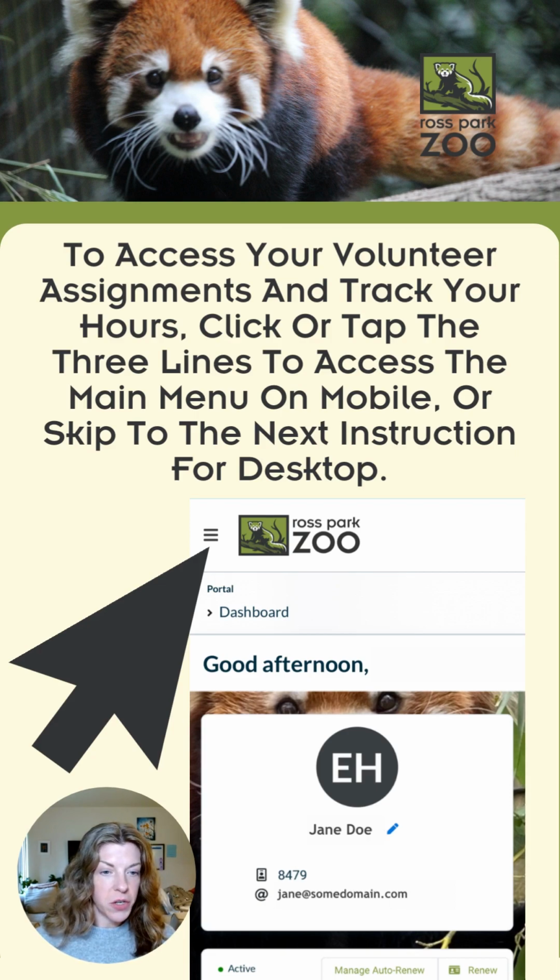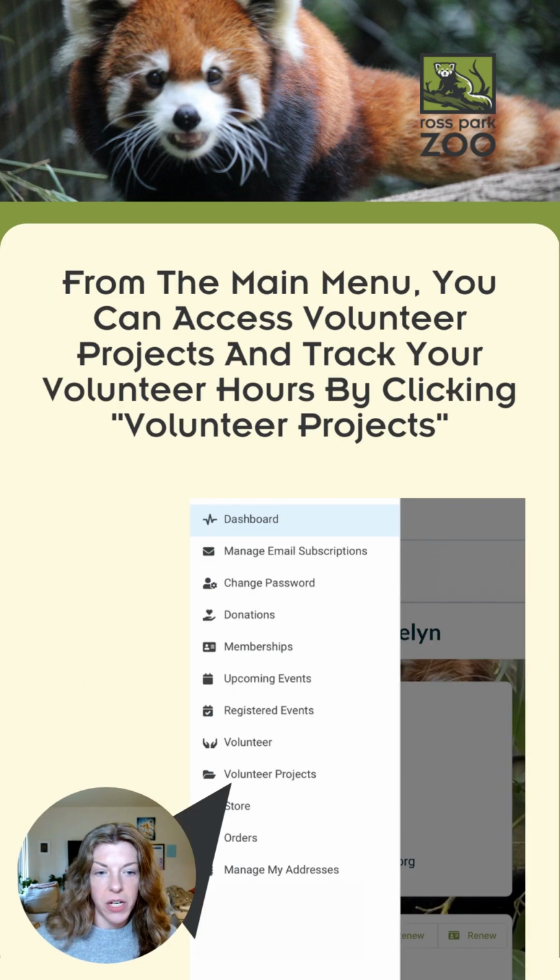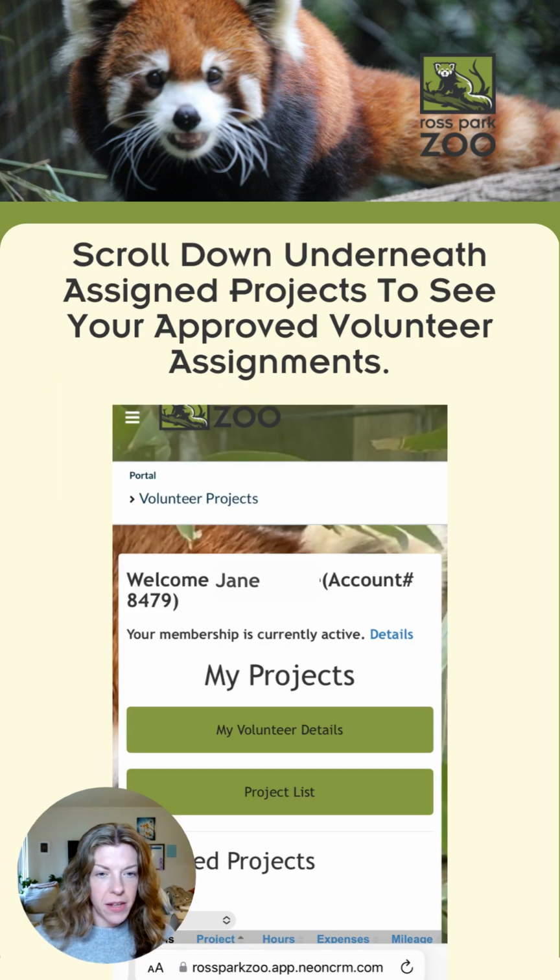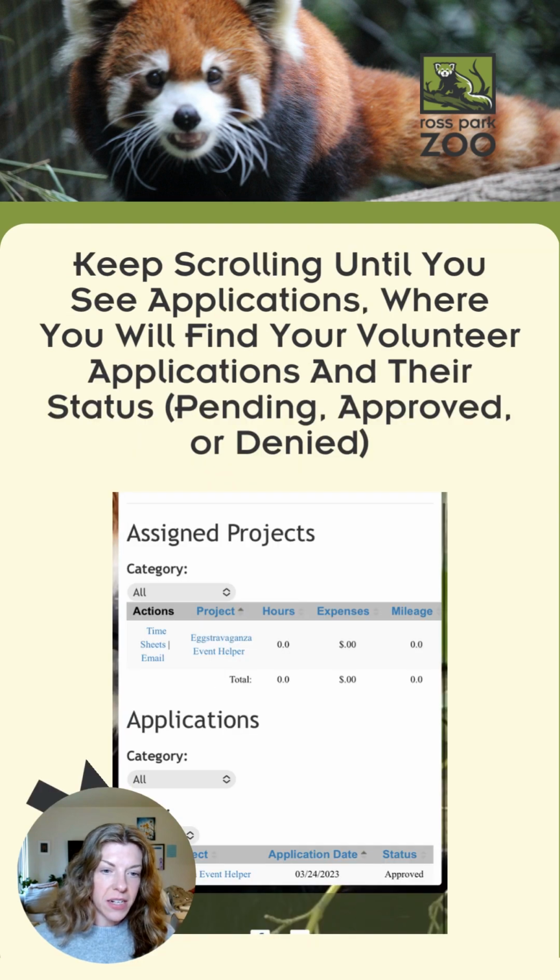So the first thing you're going to do to track your volunteer hours is click the little 3 lines here from the mobile browser, or if you're on your desktop, you'll see it on the left-hand side. You'll see an option that says volunteer projects. So you're going to go to volunteer projects, which is here, and then you're going to see a section that says my projects. Under my projects, you've got my volunteer details and project list. And then underneath that section, you've got assigned projects and applications.